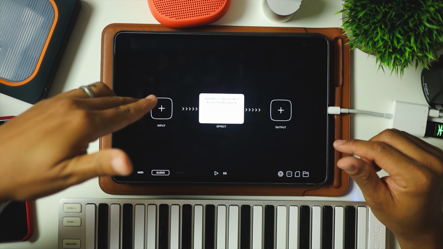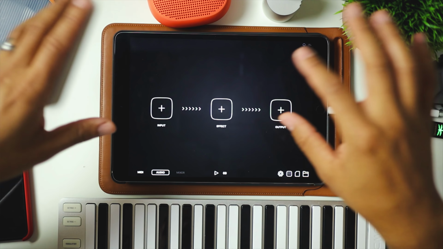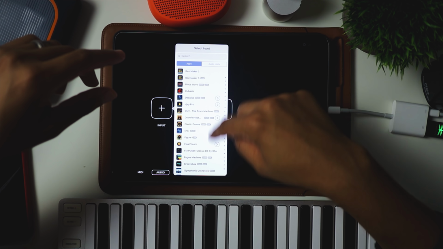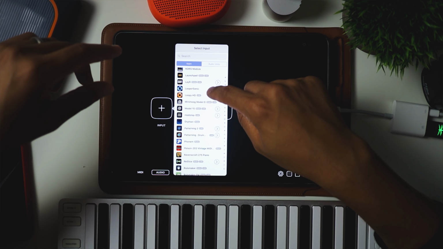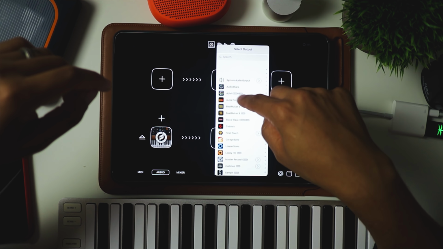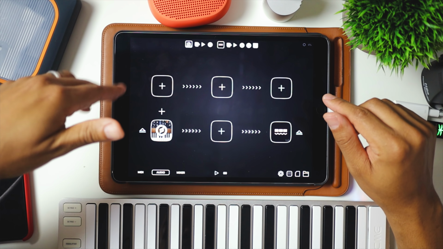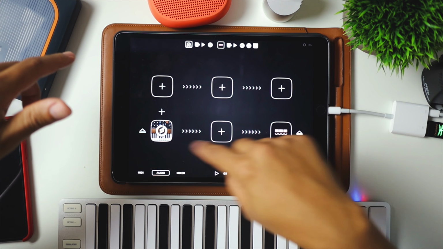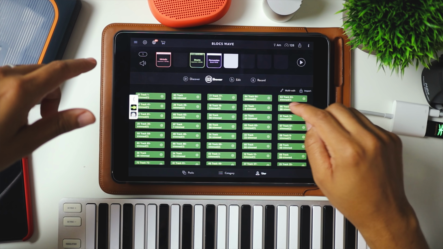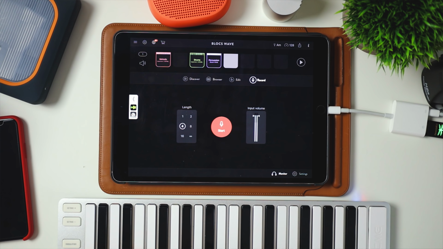I'm gonna go here and I'm gonna go to audio bus. And so what I want my input to be is what's going in. So I'm gonna use that Model D that I was just playing, Moog Model D. And then I want it to go to BLOCS Wave. Tap to launch, boom. Now you see the arrows lining up. Now it's shooting this app to this app. So if I go back in here and I hit record. So now I have Model D running into BLOCS Wave.